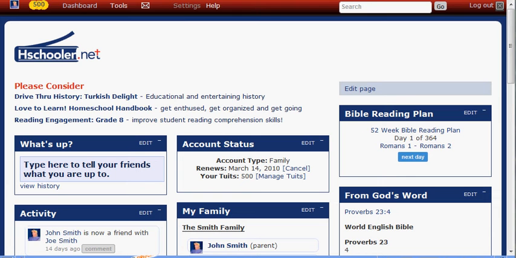Today I want to introduce you to a new tool we've just added to hschooler.net. It's called Photos, and it's a tool that allows you to create photo albums and upload your pictures into those albums so you can share them with your friends.